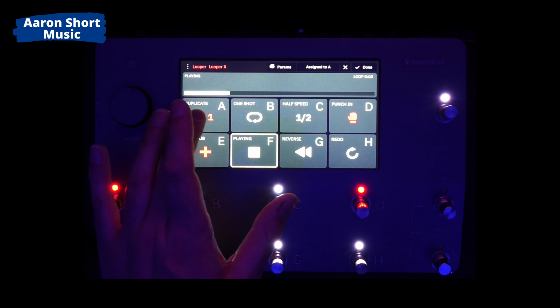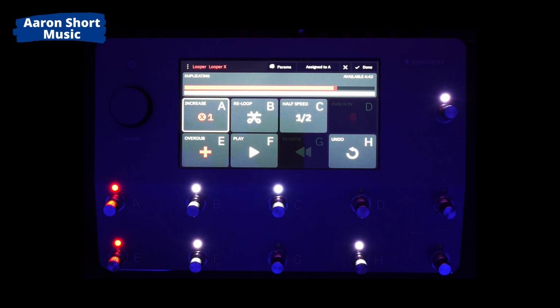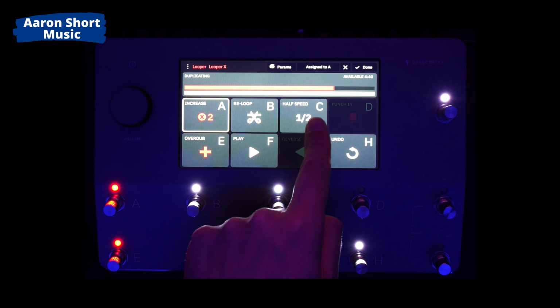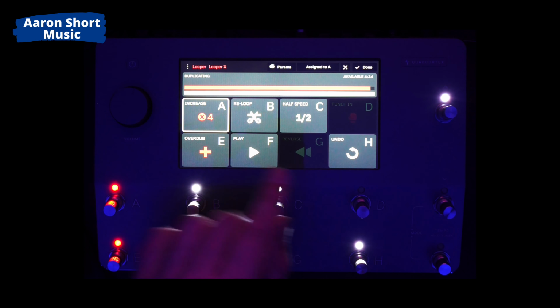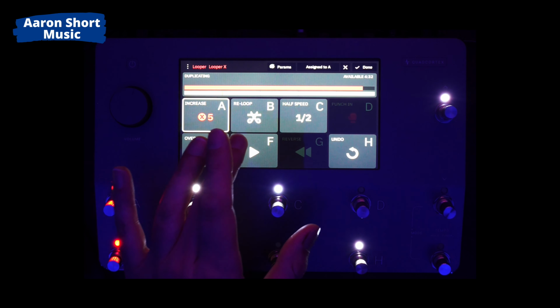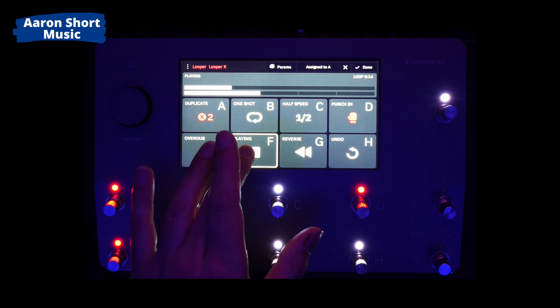Play. 1, 2, 3, 4. 1. Solo, solo, solo, solo, two, solo, two, solo, three, solo, three, solo, four, solo, four, solo, five, solo, five, one, solo, solo, solo, solo, two.